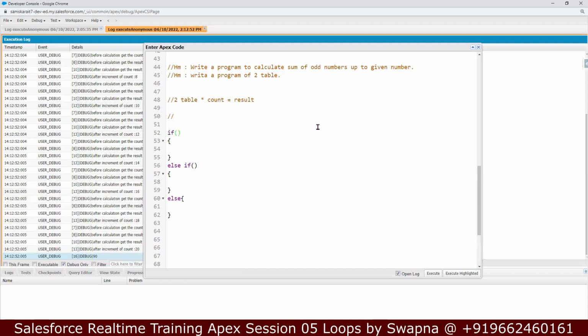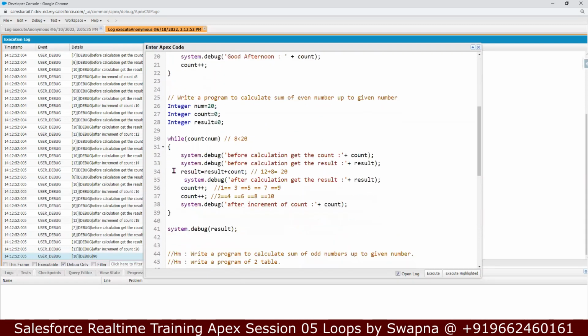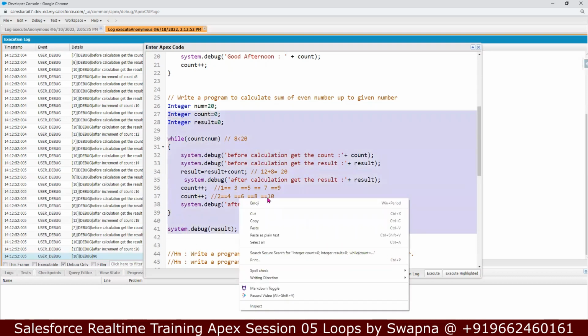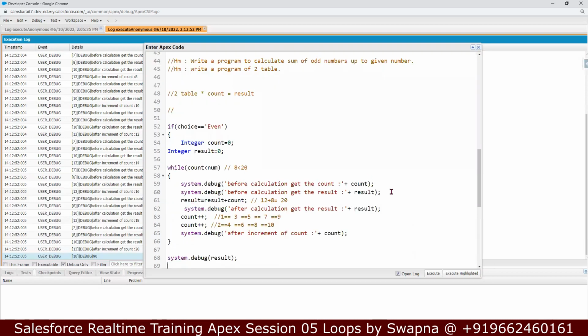Now, let's assume that if my choice is even, then execute this while condition. Because if my choice is even, execute this. I'll remove all this system debug.